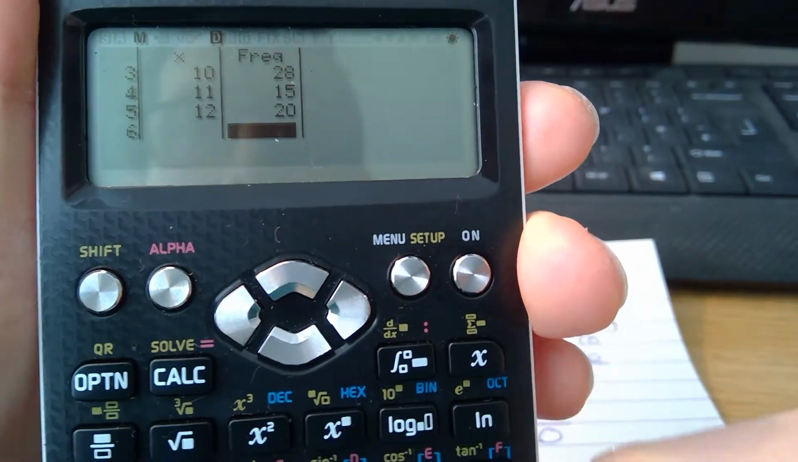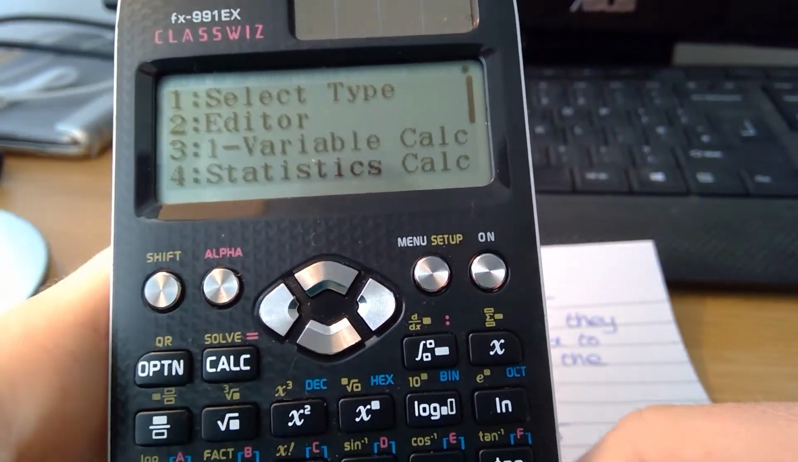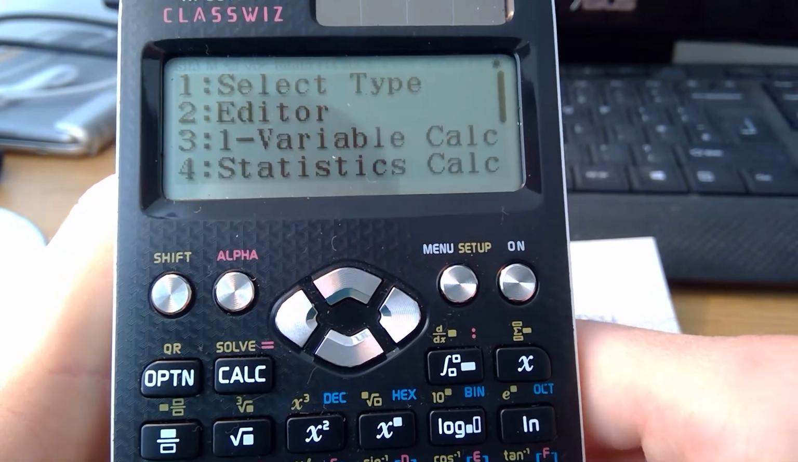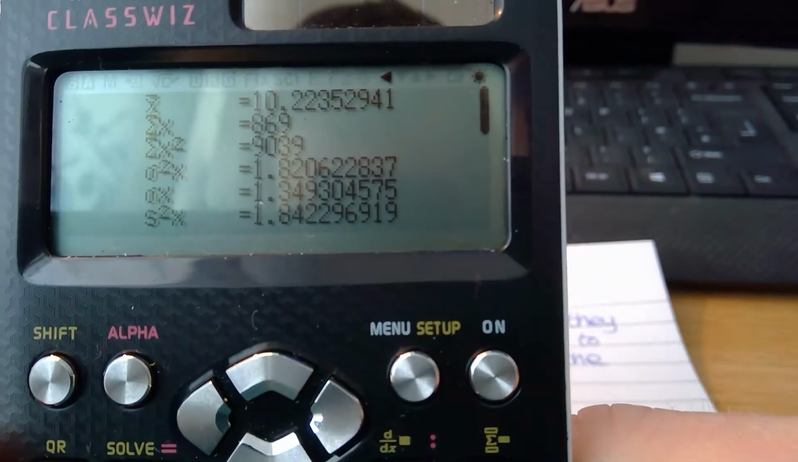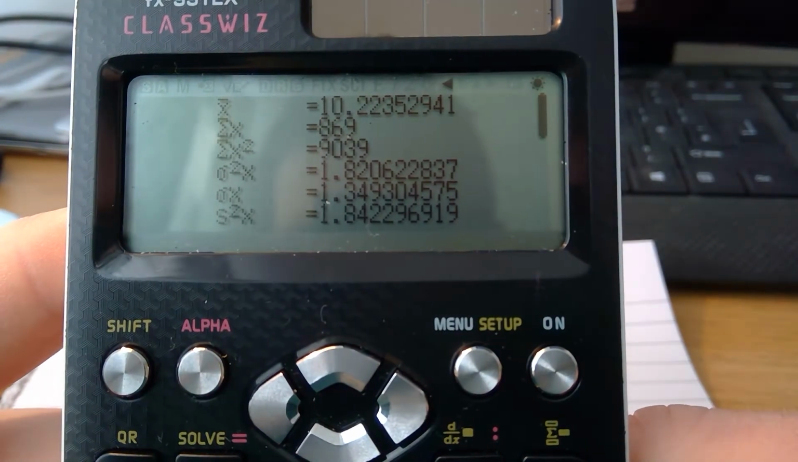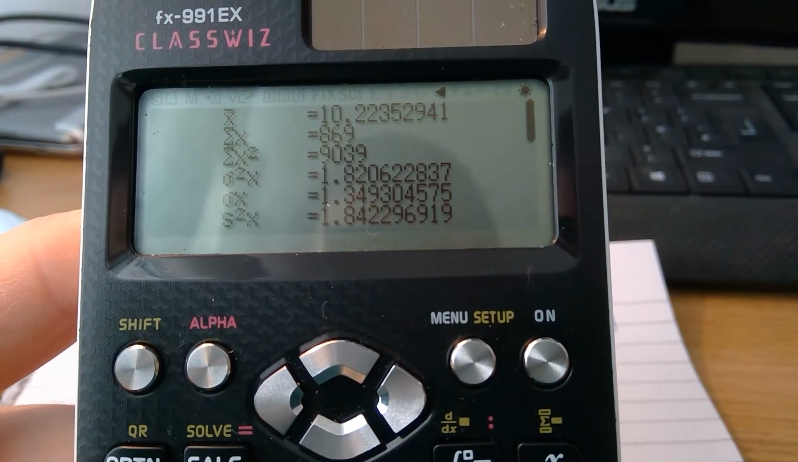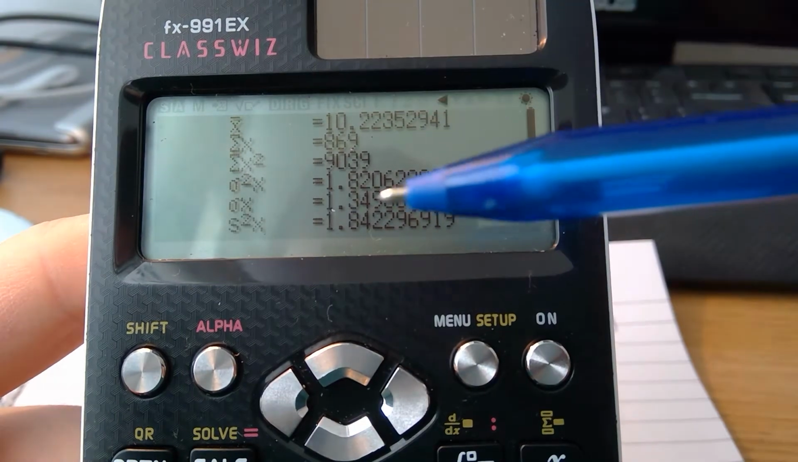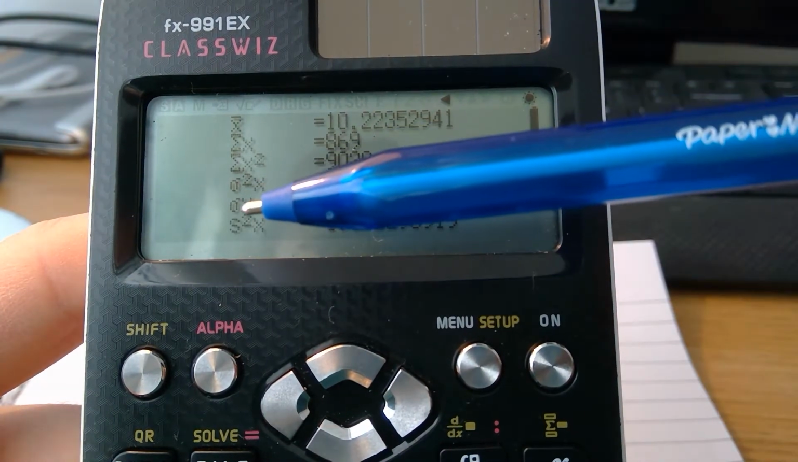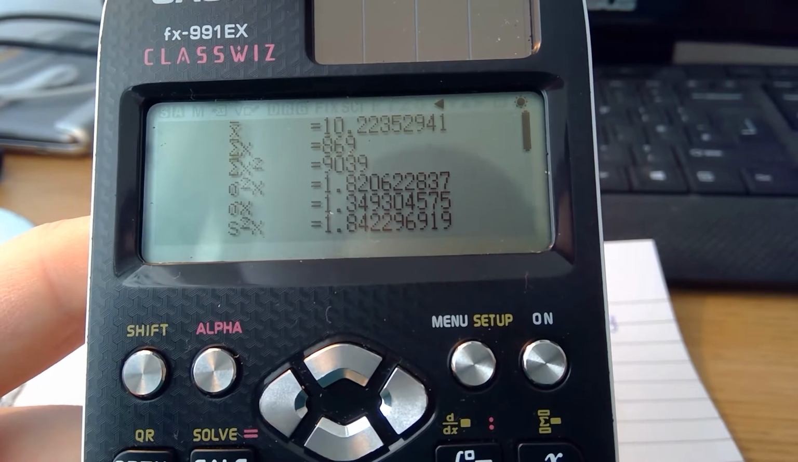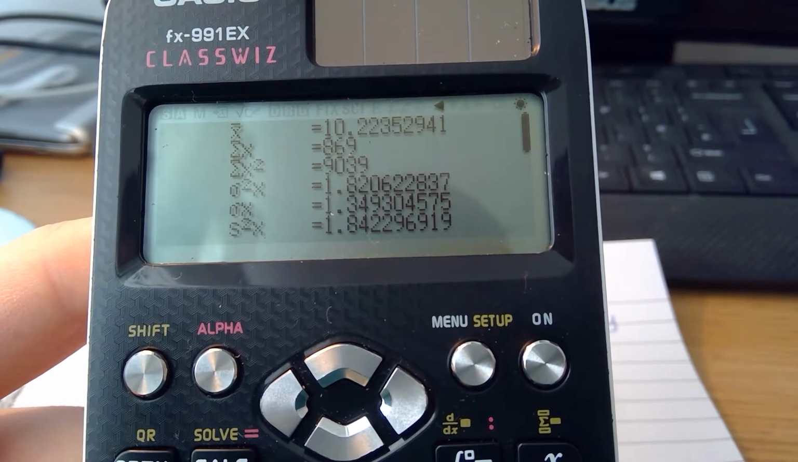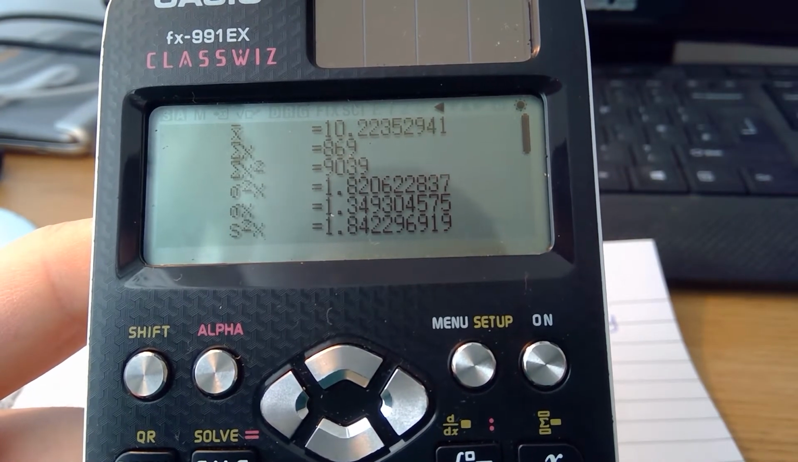So then to get the mean and standard deviation, you press option. It's a one variable calculation, so select option 3. And then it comes up with various things. So you can see at the top, x bar, that's the sample mean, the very top one there, and then down here, sigma x, that's the standard deviation. So the sample mean is £10.22, and the standard deviation is £1.35. So x bar is equal to £10.22, sigma x is equal to £1.35.